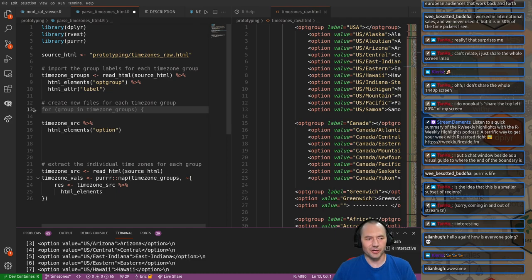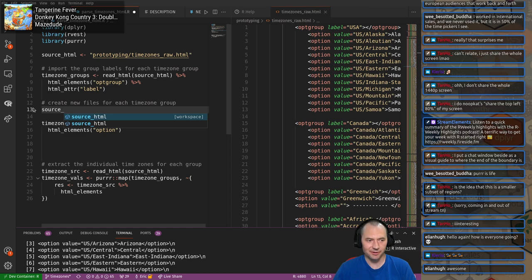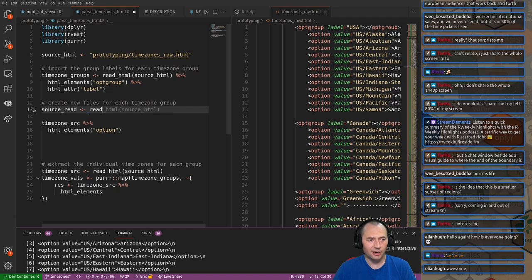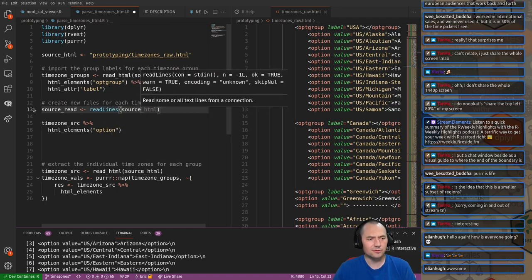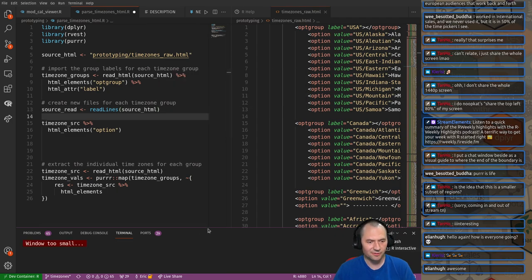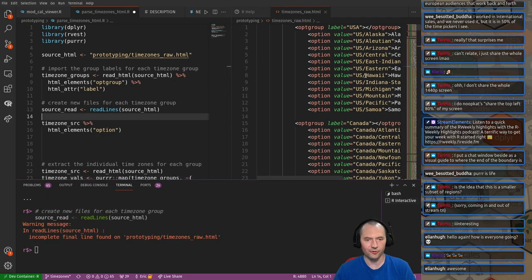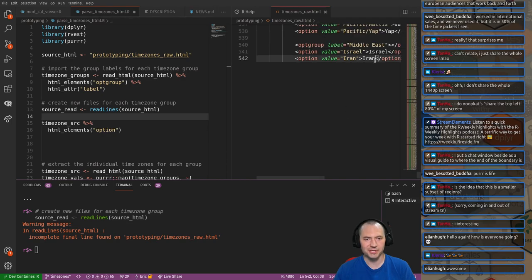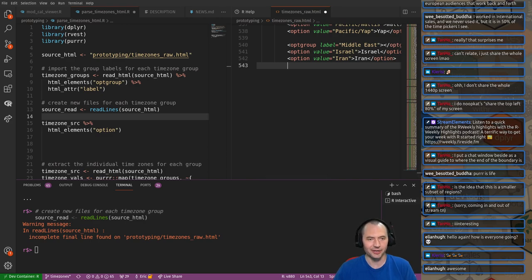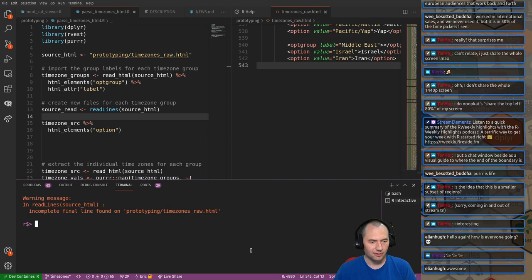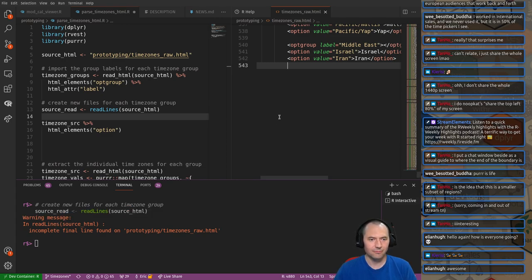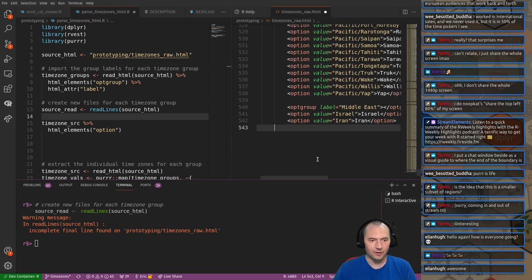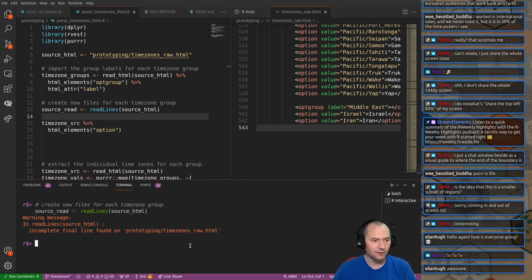Okay, it's been a while since I did readLines verbatim. Well, let's give it a shot. I have no idea how to call this. It's a terrible name, but three_lines, source HTML. Just kind of curious if this works on its own. Let me expand that. Incomplete final line. Oh, that always annoys me. In case you ever see that when you import a text file, just add a new line at the end and you won't get that warning. Let's try that again. Okay, now it's good.